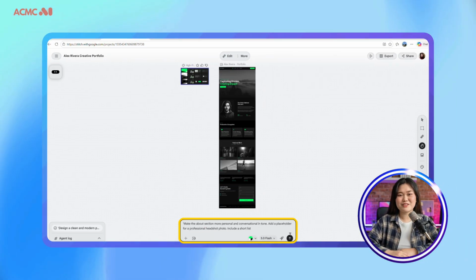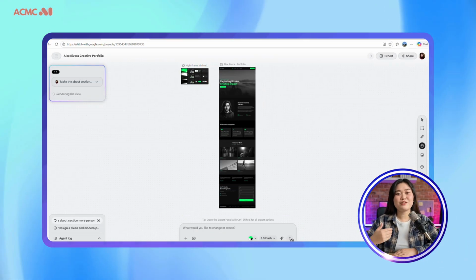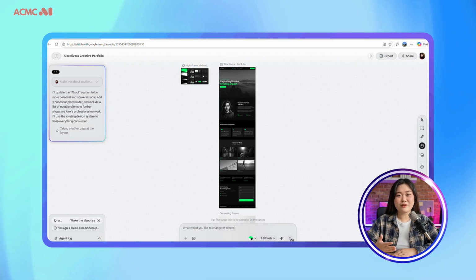Now here's something important for personal brand websites. The About section needs to feel personal, not generic. Let's refine it with a more specific instruction. More personal, more specific, more credible.